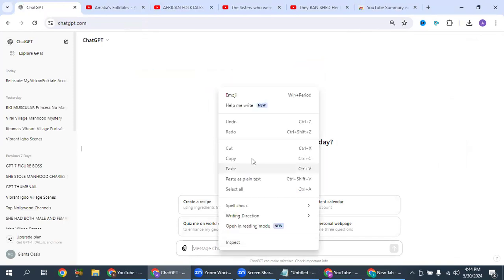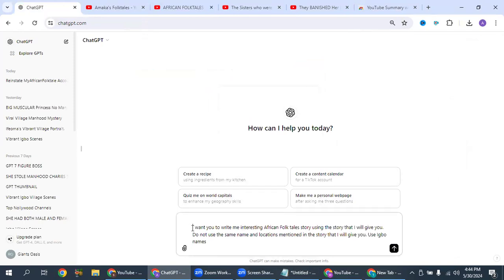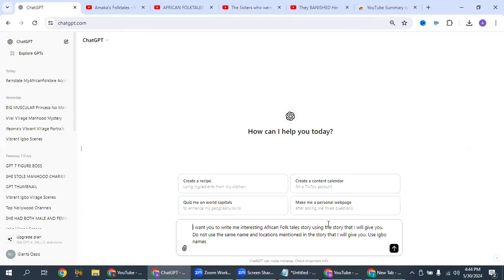Okay, so I will first of all paste this prompt. Now, what's this prompt saying? This prompt says, I want you to write an interesting African folktale story using the story that I will give you. Do not use the same name and locations mentioned in the story that I will give you. Use, for example, if you are writing a story based on maybe Yoruba culture or Igbo culture or Hausa culture or maybe South African culture or Nigerian culture or Namibian culture, or that's focused on Gambian folktale or Rwandan folktale or any part of the world, even European or Western countries, any other country in the world, you can actually specify it right here.